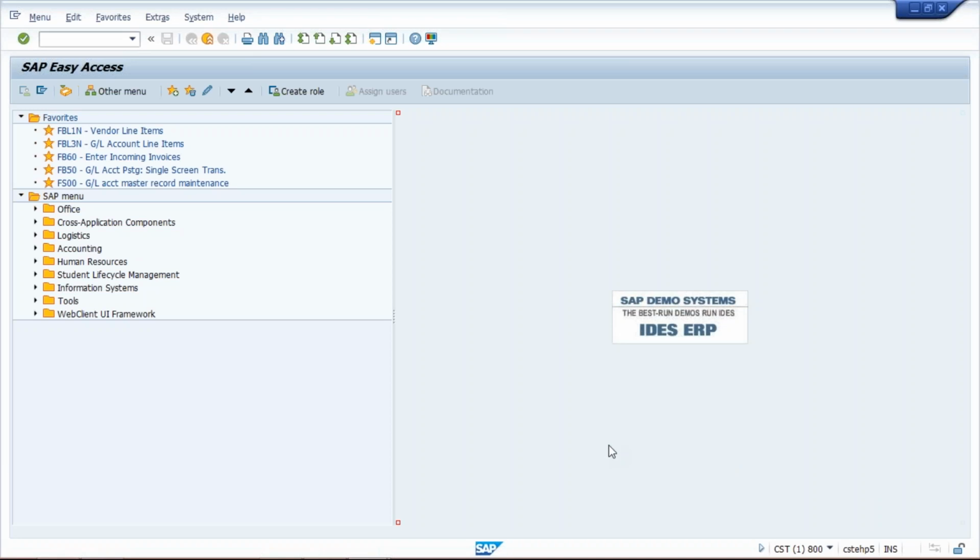Okay, so we'll start from here. Before running this automatic payment program, first of all, we will have to check whether we have certain open items or not. Open items means all the invoices against which the payment has not been received yet. The invoice is posted but payment has not been received yet. Those invoices are called open items. So how to check this?